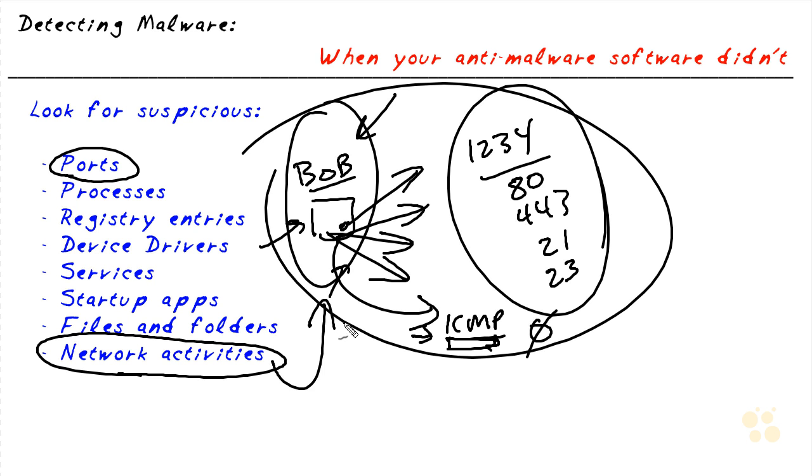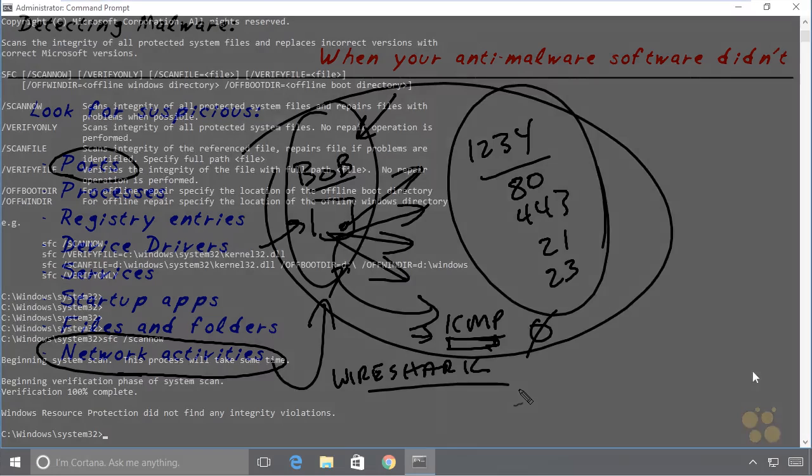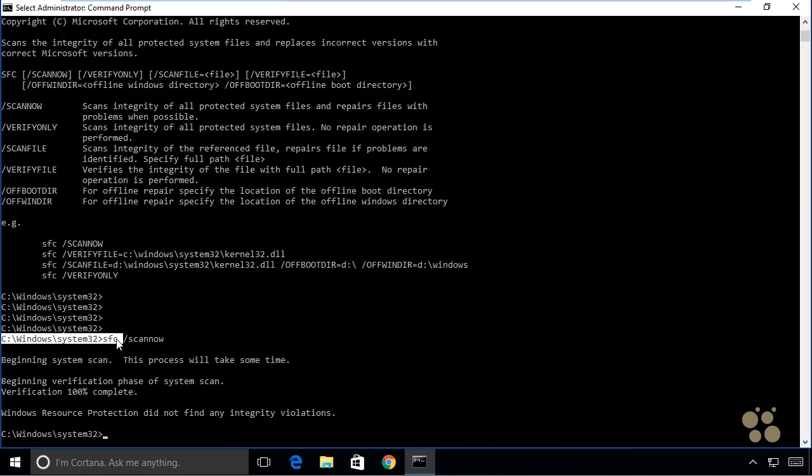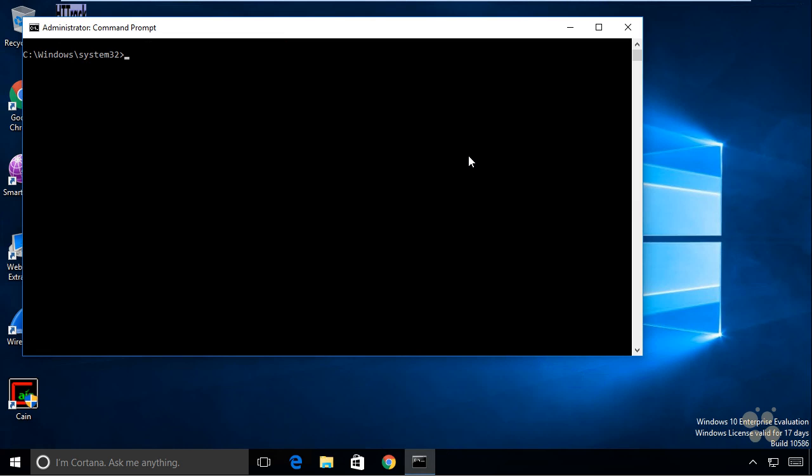We could run something as simple as Wireshark on that computer to take a look at the details of the protocols that are in use, including the port numbers. So if we go back to our Windows 10 computer for a moment, the SFC scan completed. It said it did not find any integrity violations. That's great news. And let's run netstat again, netstat -a -n.